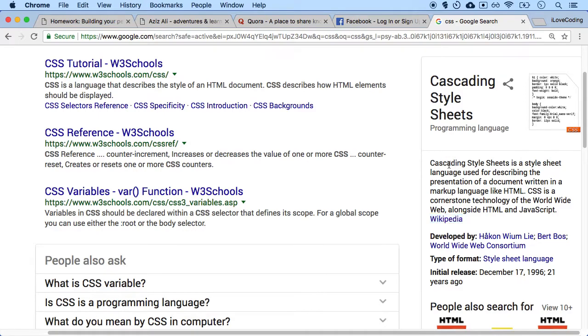CSS stands for Cascading Style Sheets, and it is a style sheet language used for describing the presentation of a document written in a markup language like HTML. So let's digest this particular part for a minute.